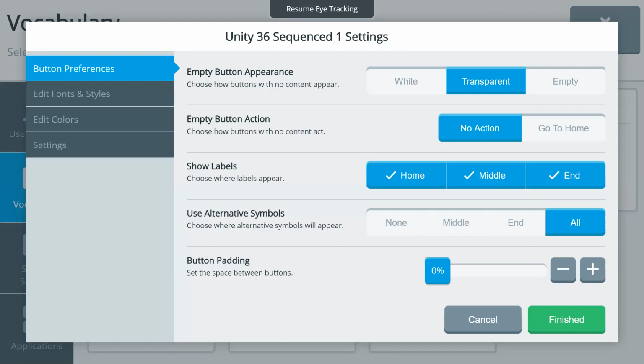So if you had any alternative symbols that you have stored into there, you can have them there or not. You can also choose the button padding, and the button padding is basically looking at how you can separate the individual buttons on the page. So if I increase that to, let's say, 16%, it adds space in between my buttons. And that's available in New Voice as well. It's just really simple to do it here.